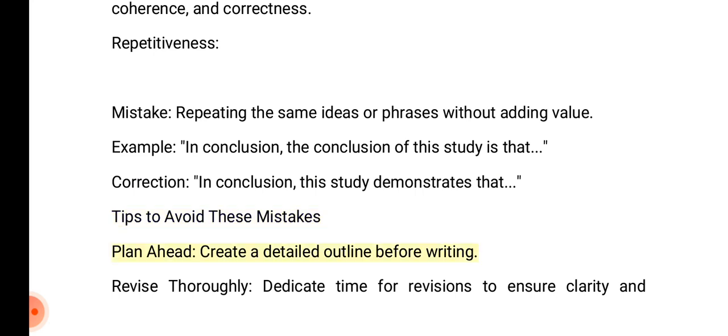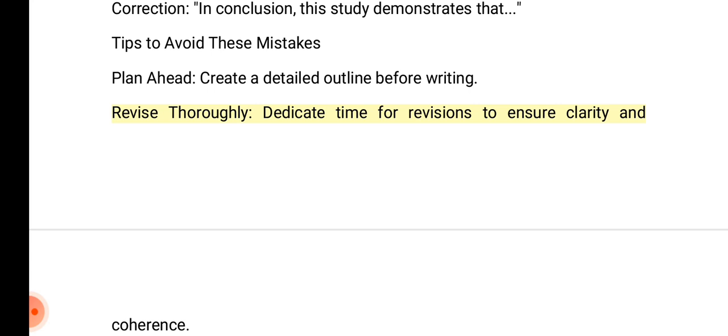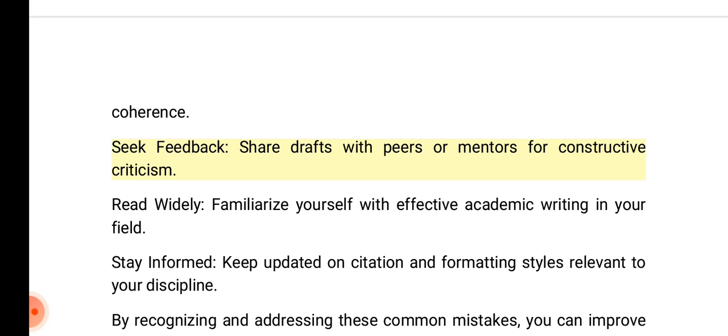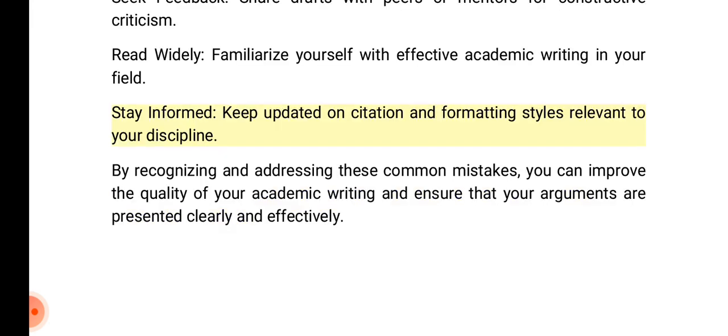Revise thoroughly. Dedicate time for revisions to ensure clarity and coherence. Seek feedback. Share drafts with peers or mentors for constructive criticism. Read widely. Familiarize yourself with effective academic writing in your field. Stay informed. Keep updated on citation and formatting styles relevant to your discipline. By recognizing and addressing these common mistakes, you can improve the quality of your academic writing and ensure that your arguments are presented clearly and effectively.